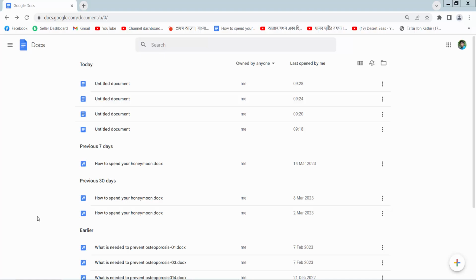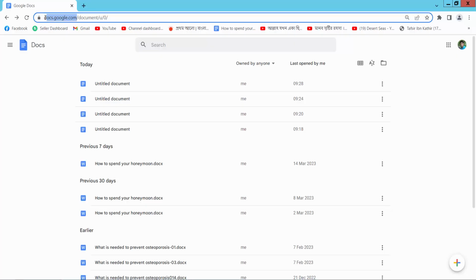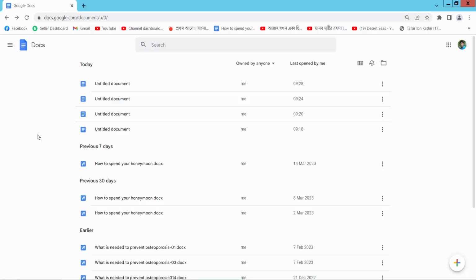Hello everyone, today I will show you how to split cells in a table in a Google Docs document. First, open your Chrome browser, go to docs.google.com, and sign in to your Gmail account.